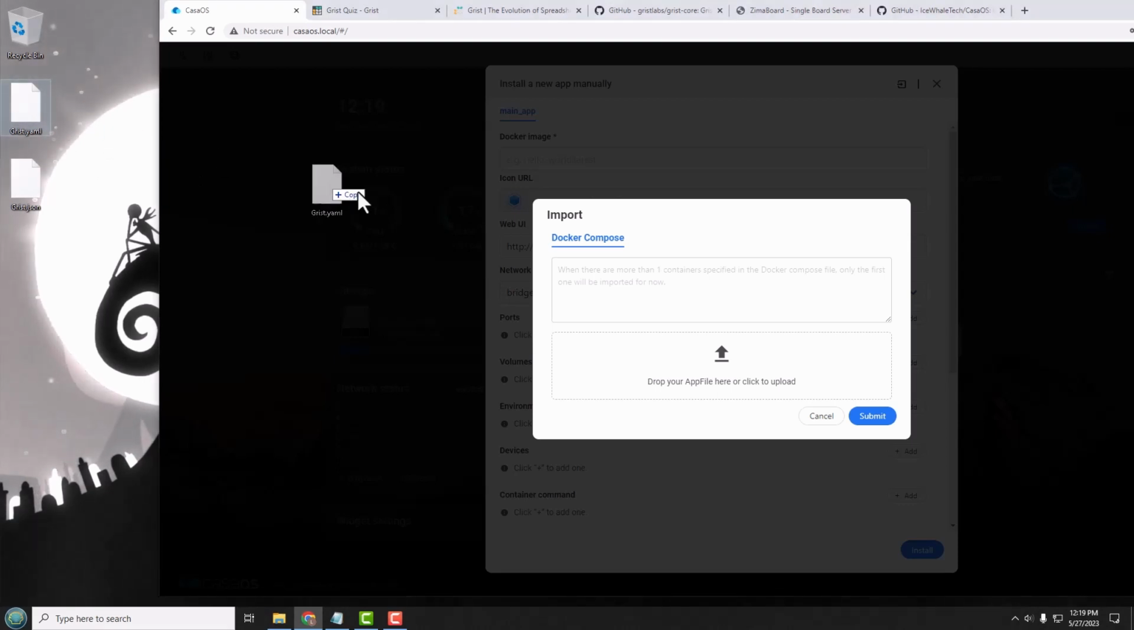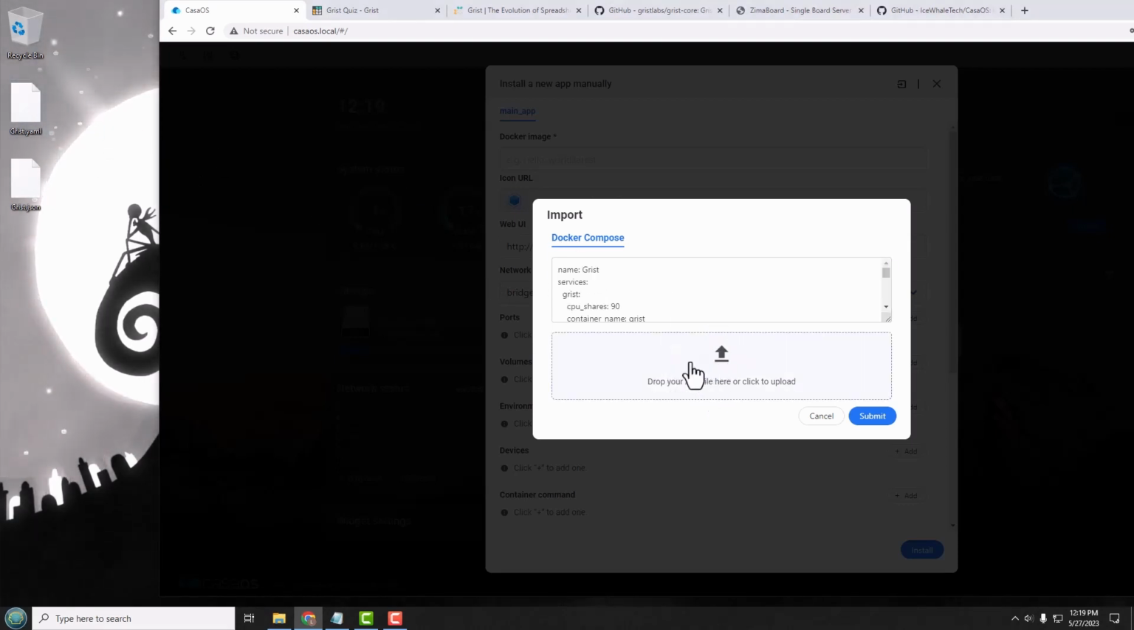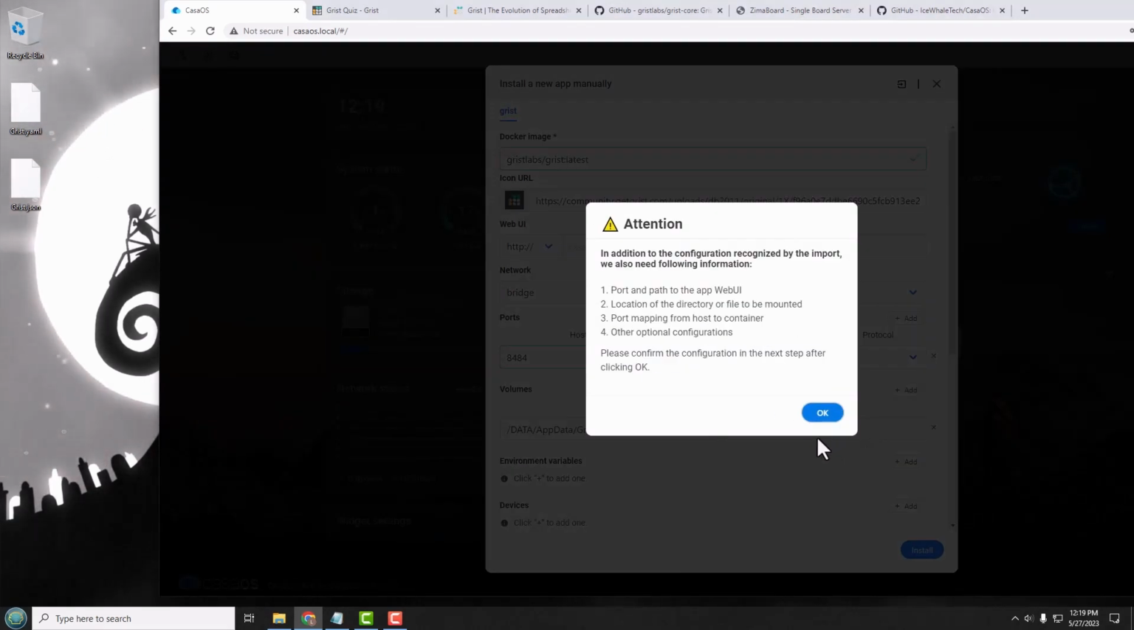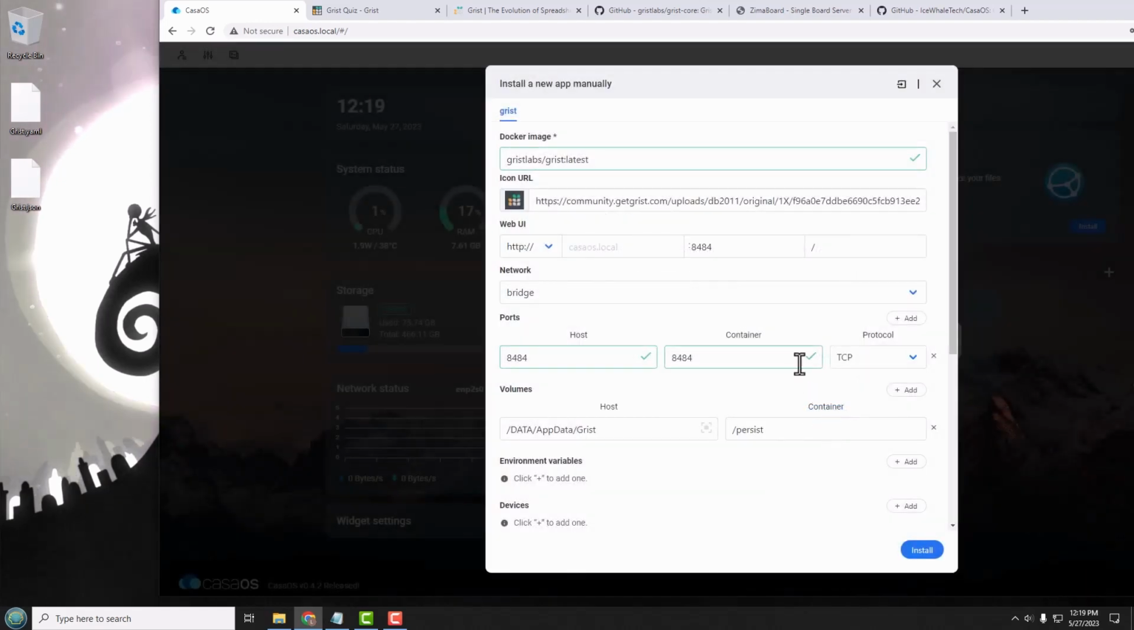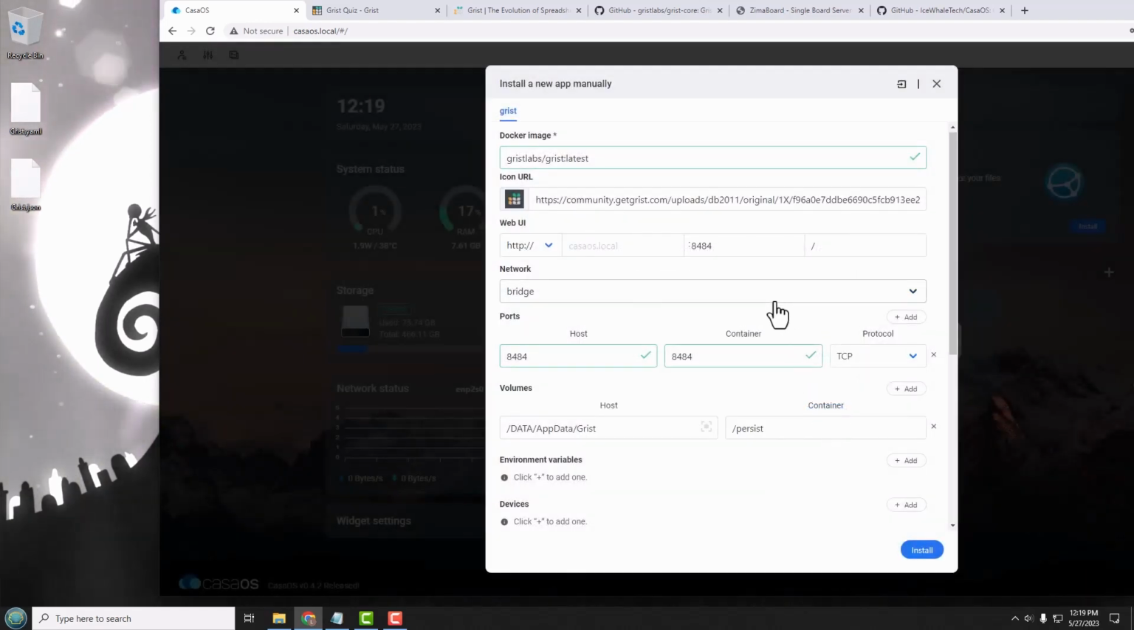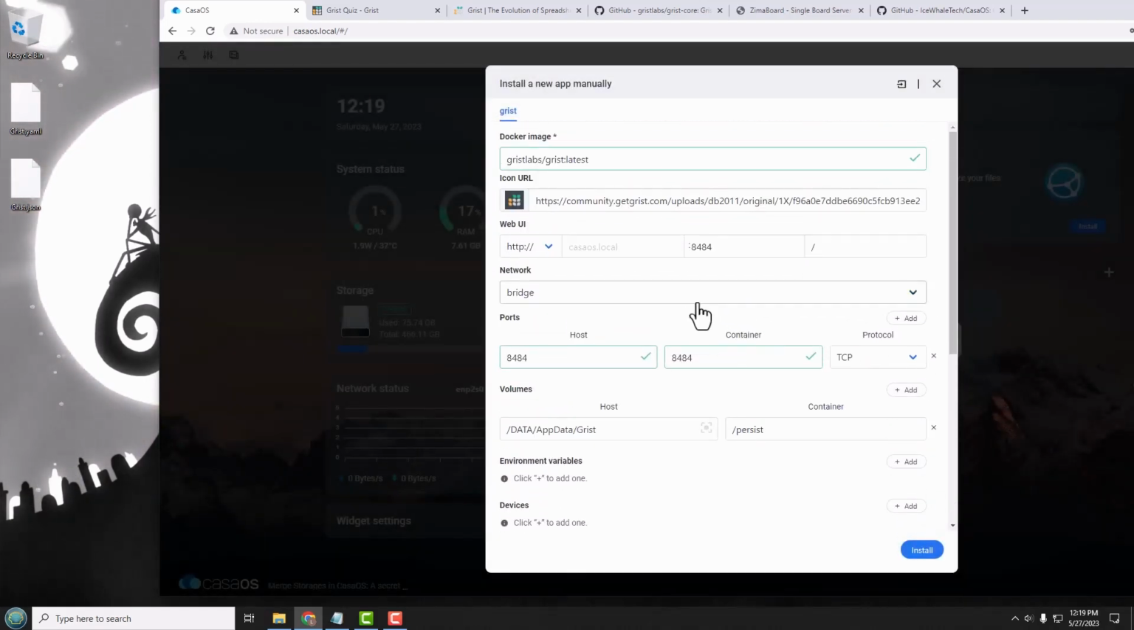But we're just going to go ahead and I'm going to drag in my YAML file here and hit submit. And it says you need to check your path and your ports and all these different things here. So let's just kind of review everything real quick. And of course, this looks eerily familiar. Well, don't be surprised, because this is basically the exact same setup I was using before.